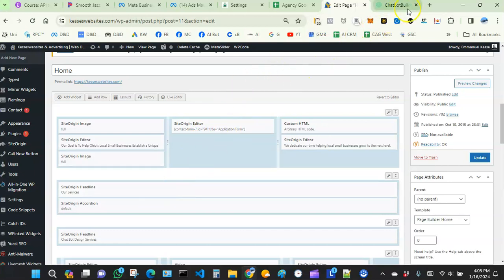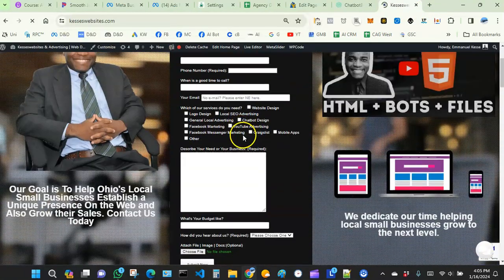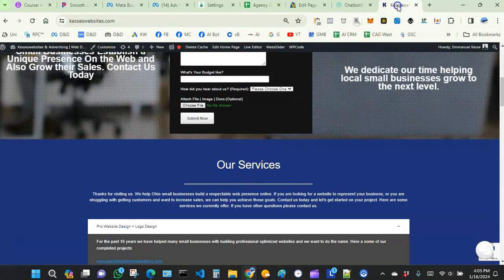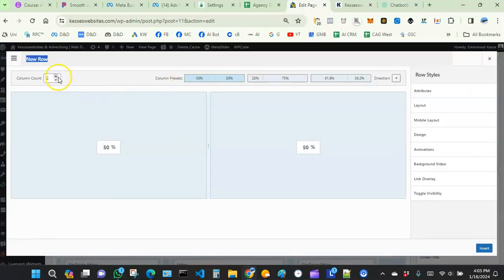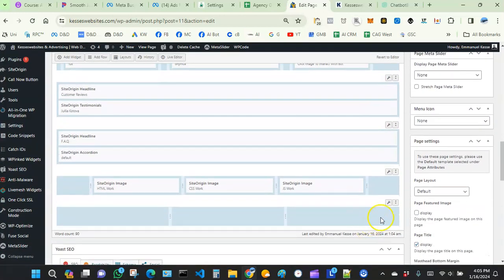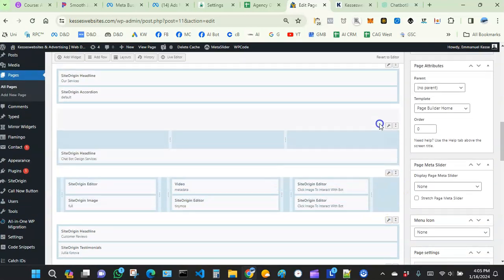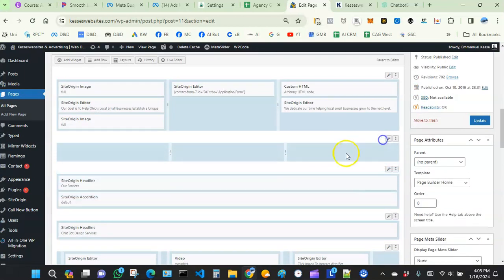So over here, I want to embed it, give me a sec, let me open this one right here. I want to embed it right over here on top of where it says our services. So to do that, I'm going to add a new row. I'm going to add 3 columns, and I think you put it right at the bottom. I'm going to pull that up here right on top of where it says our services. I'm going to pull it right up here.